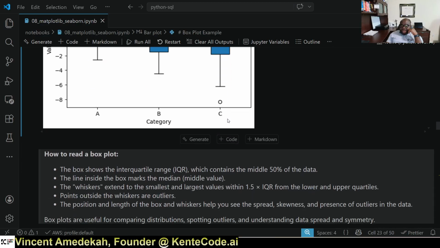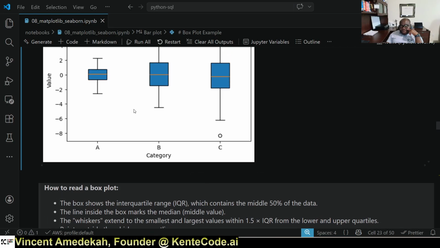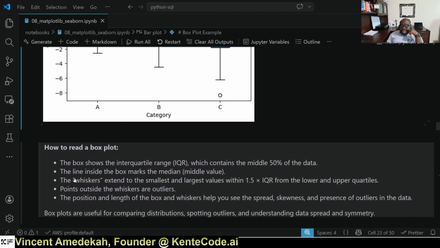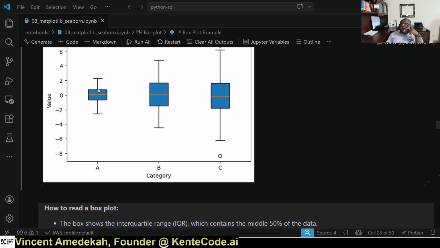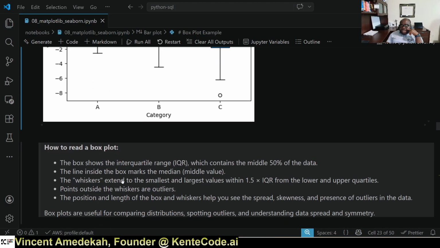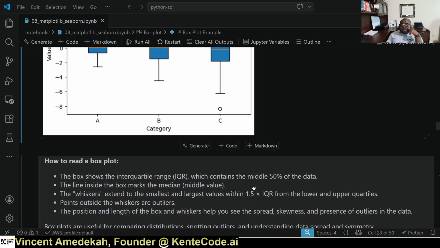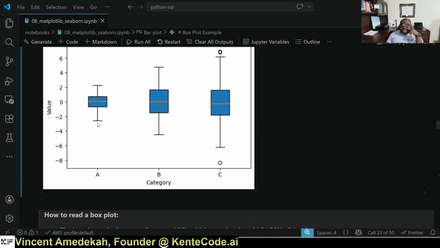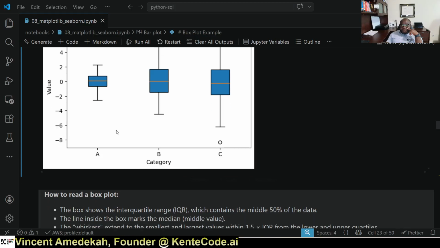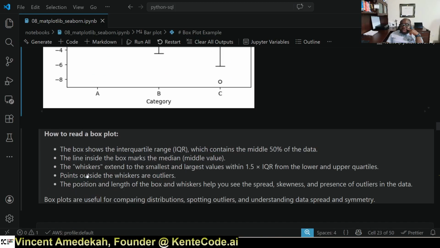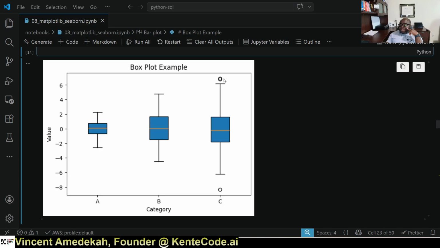Now, the line inside the box matches the median, the middle value. That's what it means. The whiskers extend to cover the range, to the smallest and largest values within 1.5 times the interquartile range. So these whiskers show how far they go to the top and how far to the bottom. The points outside the whiskers are the outliers. So if you draw it and there's a point here, it means there's an outlier in your data set.